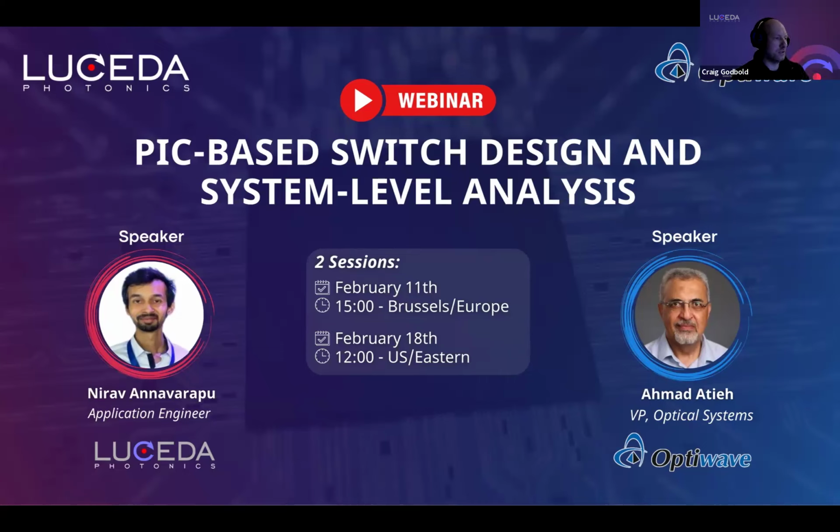So in this session, Luceda and Optiwave will demonstrate a complete workflow for PIC switch design and analysis. We'll begin by designing a cross-connect switch layout using Luceda's IPKISS. And we'll explore how to model and analyze the PIC device non-idealities such as optical crosstalk and their impact on circuit performance. And then from there, we'll transition to the system level with Optiwave's OptiSystem software, embedding our designed PIC in a black box model to simulate real-world performance.